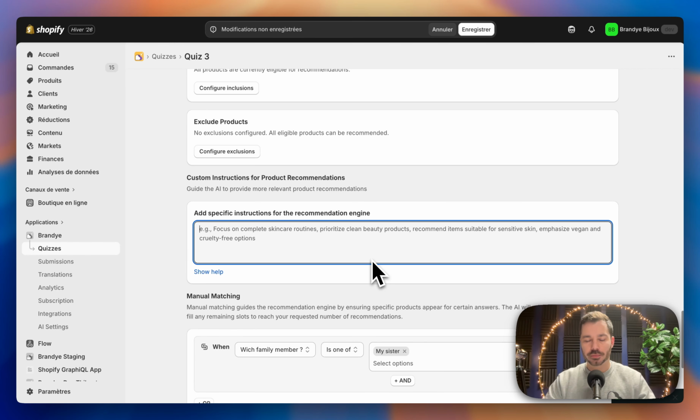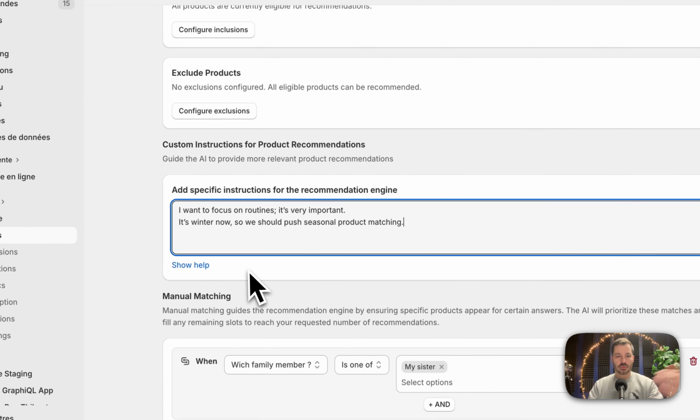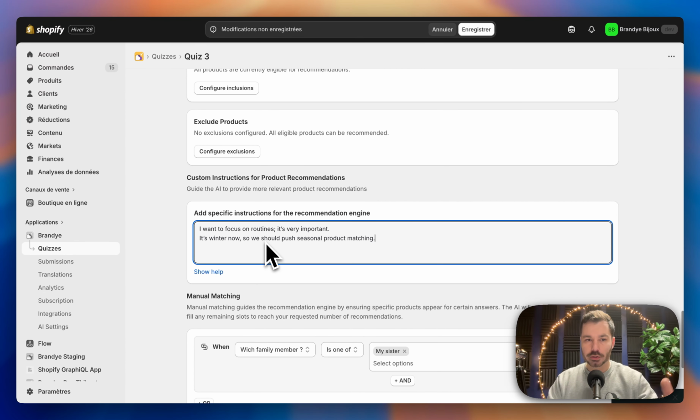some product. For example, I'm a skincare brand and I want to push some routines, or now it's winter, so I want to push some product, maybe for cold weather or something like that. I just have to put some instruction here, like I want to focus on routines. It's very important. It's winter now, so we should push seasonal product matching. It's just some specific instruction you want to give to the AI to push the right product for the right moment for the right visitors.